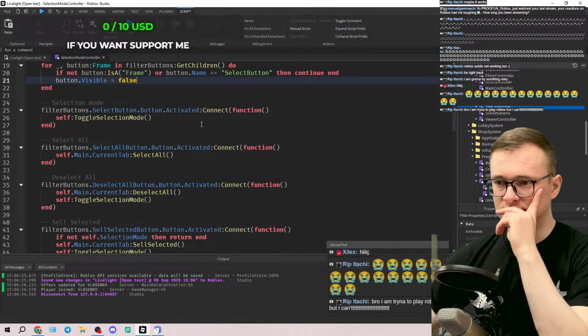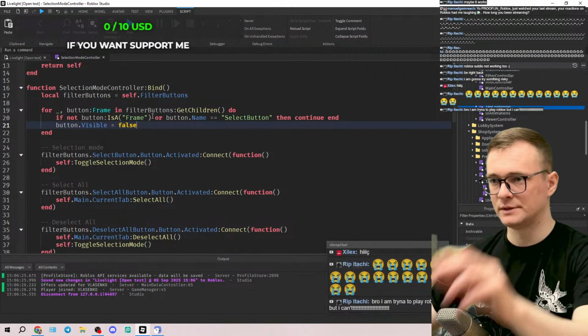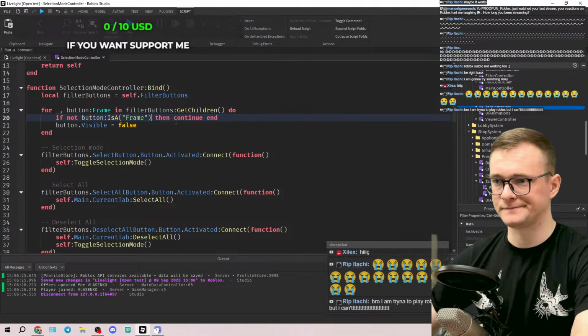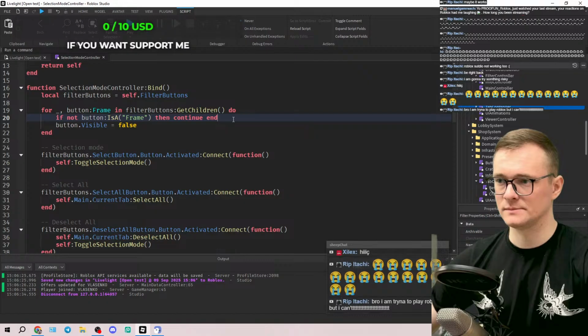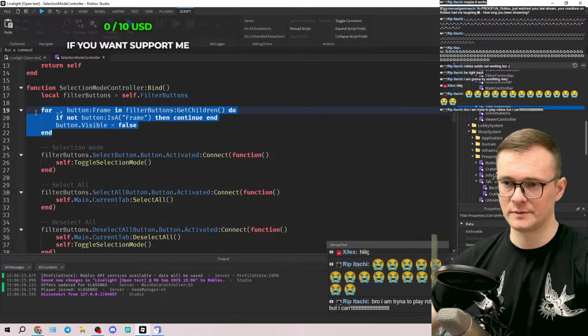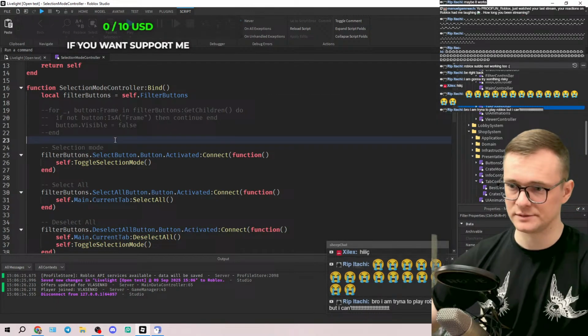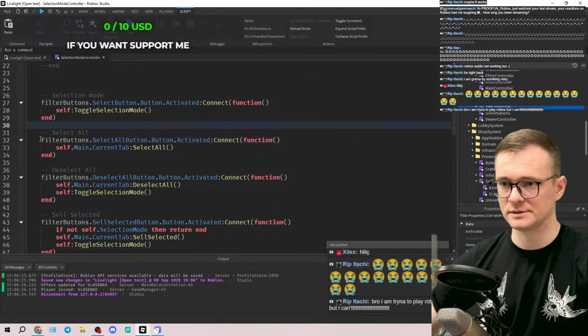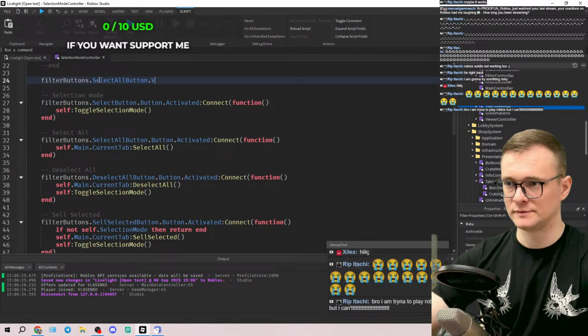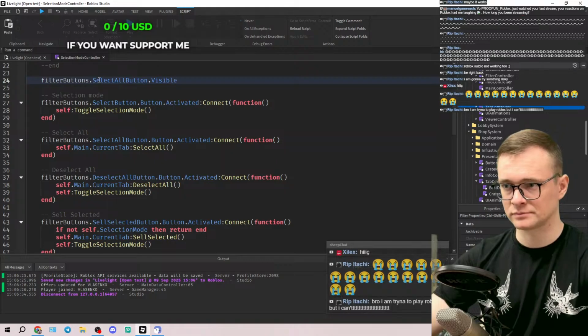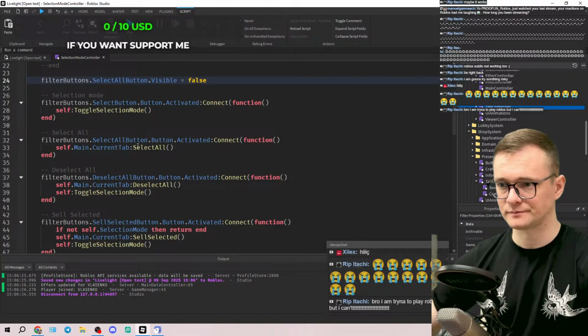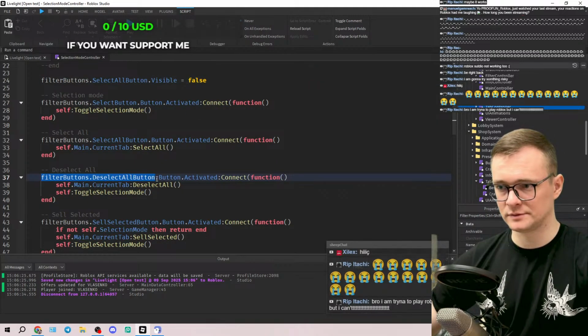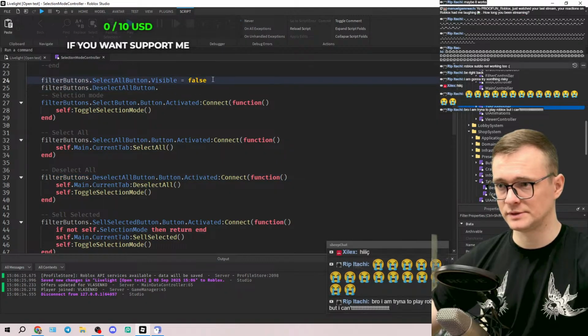Select all, deselect. Probably not, we can't do it like so. Maybe we don't need to do it like so. Filter button, we can do it easier. Filter buttons, select all button visible false. Three buttons, the select button visible to false.